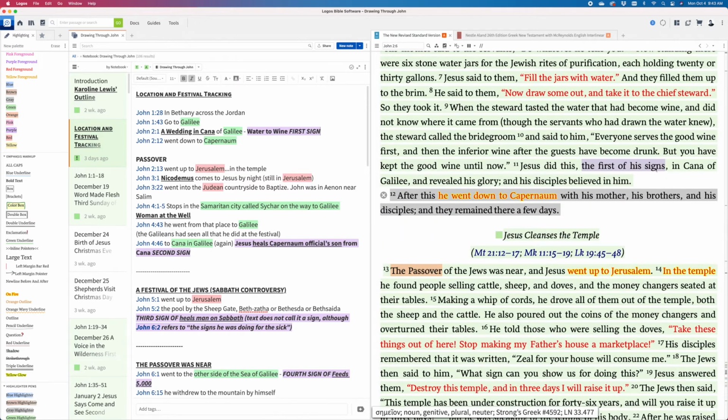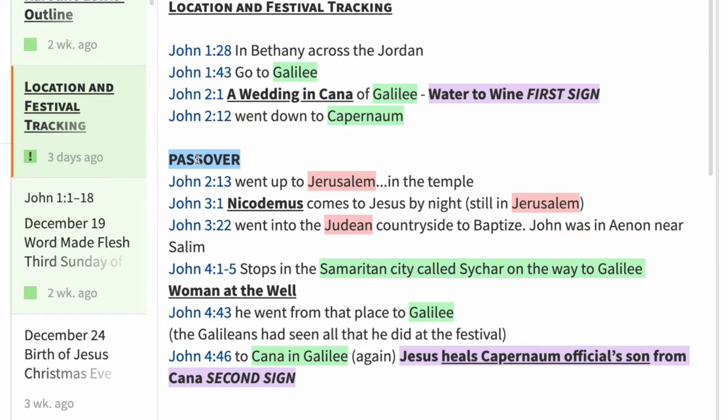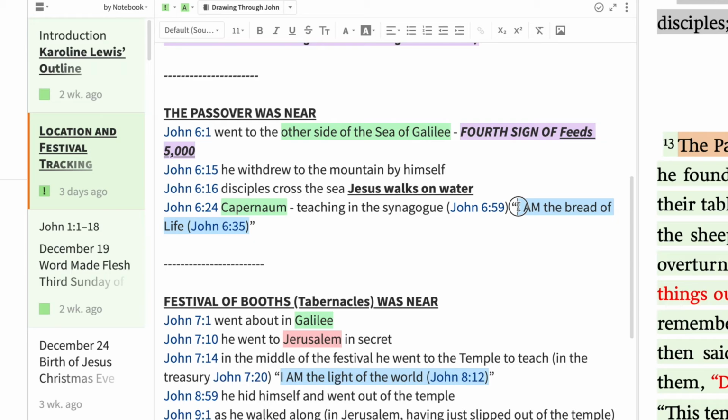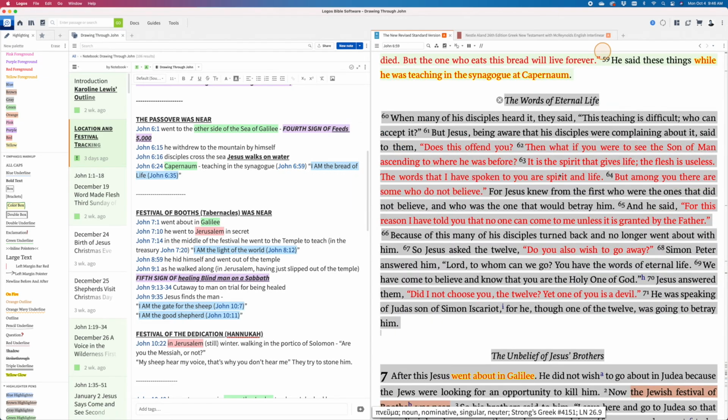Anytime we see that there is a sign, you can see it, John actually tells us the first of his signs, I highlighted in purple. The final thing that I'm doing in this pass through is the feasts, because as I've been reading through John I've noticed that all of Jesus' movements have to do with Jewish feasts and festivals. I also went through, and anywhere Jesus says I am, I highlighted it in blue.